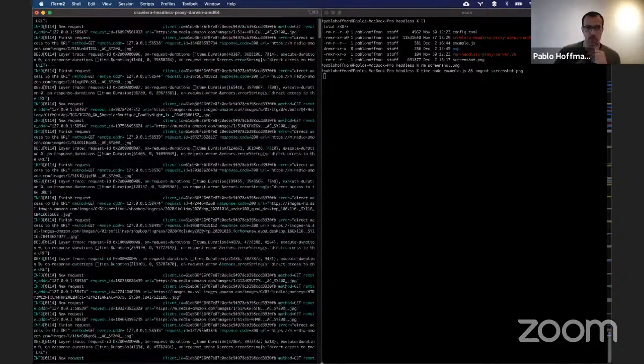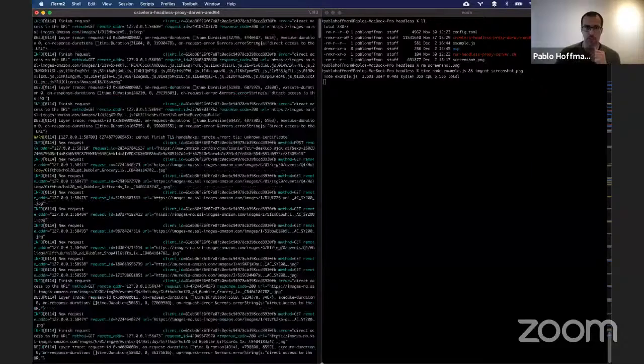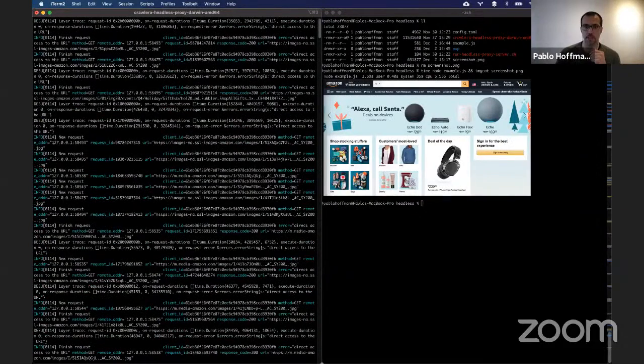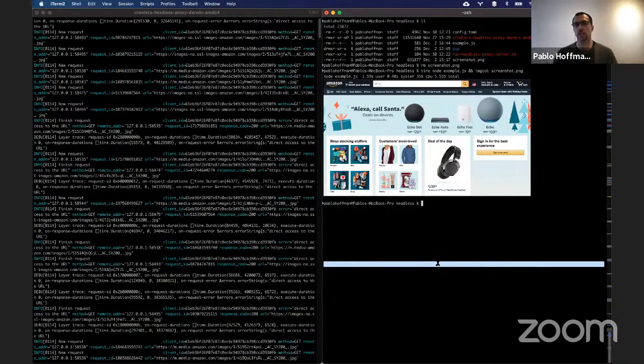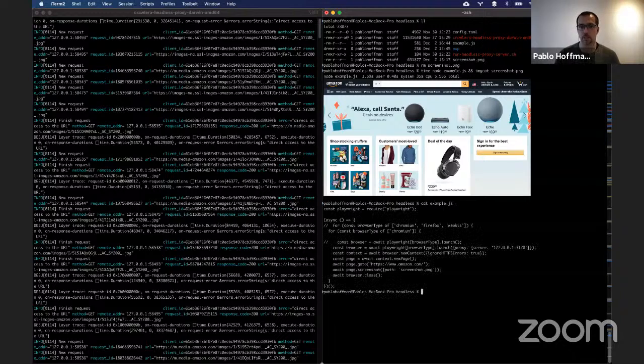I'm not sure if you see, but a lot of requests are being downloaded, and there you go. In 5.5 seconds, Puppeteer downloaded the entire Amazon page and returned. And I took a screenshot of that, and I'm showing the screenshot right here in the terminal.